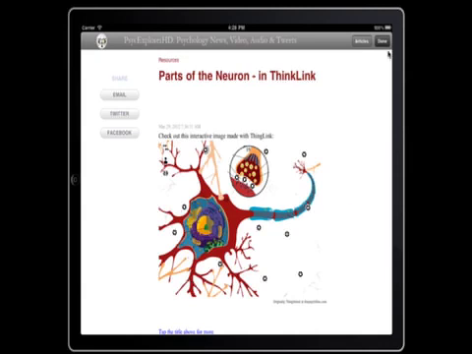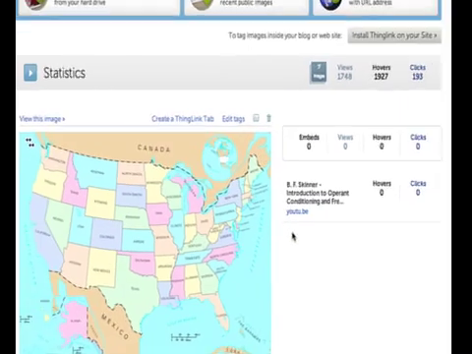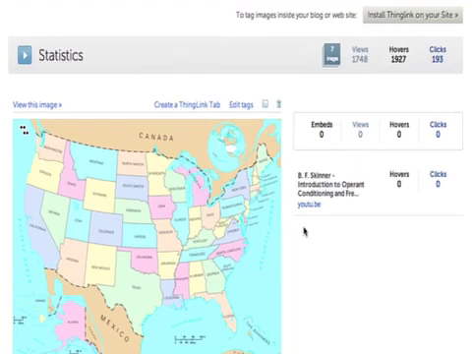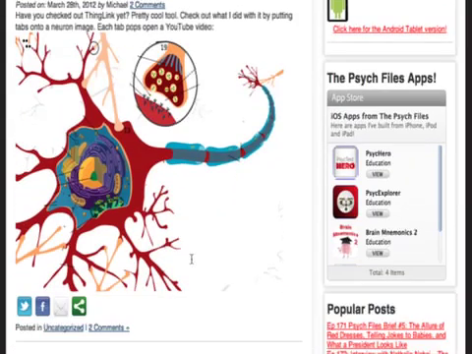So when I'm done with the map here, I'll put that in there as well. All right, but that's how flexible ThingLink is. It's online. You can link to it. You can embed it into your website, as I've done. Right there, it's embedded right down here. It's a pretty fun little tool.